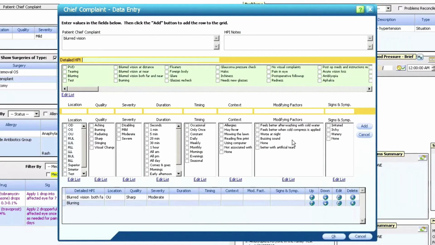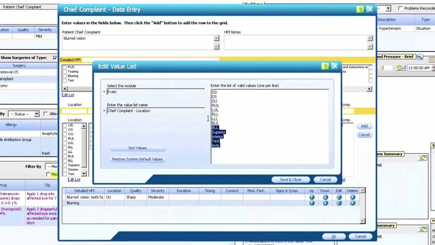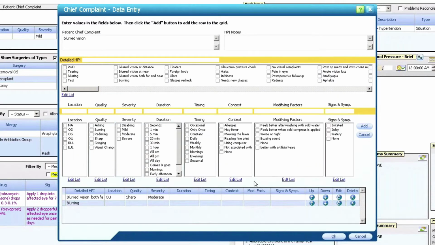You never have to select everything from each drop-down list, and if there are things that you never select or never choose, you can click on Edit List and you can remove those, or you can add any in, or change the order of them. And this Edit List button exists throughout every value list in the exam.